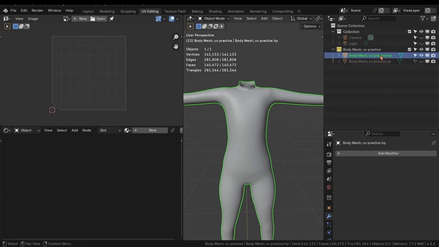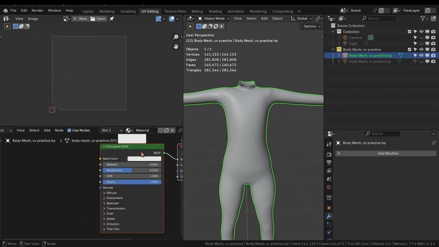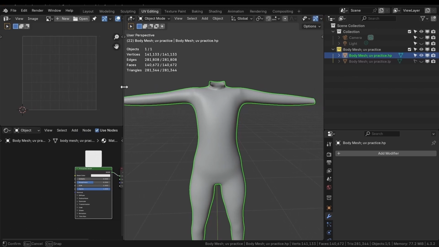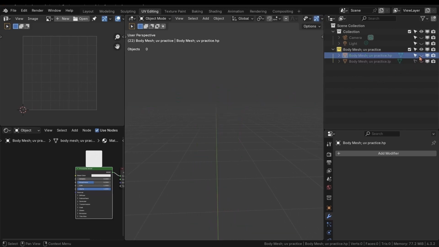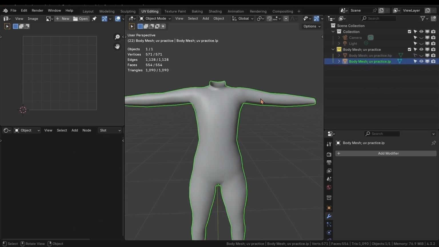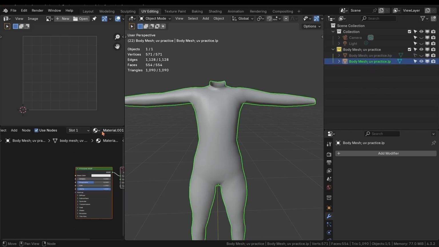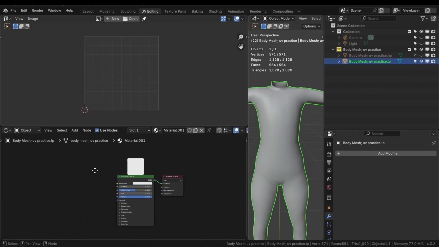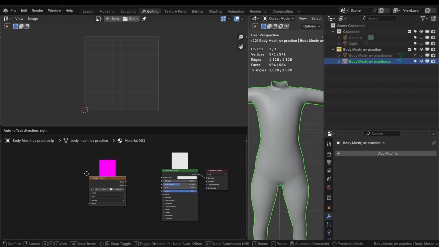So what I want to do first is select the high poly model and go to the node editor and just add a basic material to it. Just like that, that's fine. Now you won't need to go into the UV editor with this, don't forget. Okay, now that we've done that, we hide the high poly, bring back the low poly, select the low poly, and we add another material to that as well. You can name it whatever you want. And you know the rest of the setup from here so far.